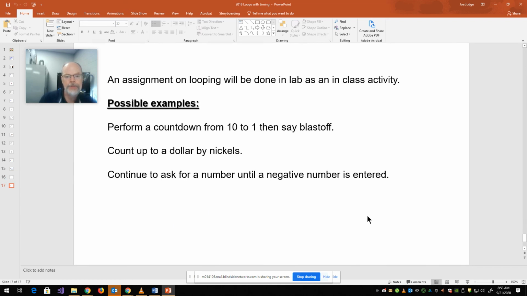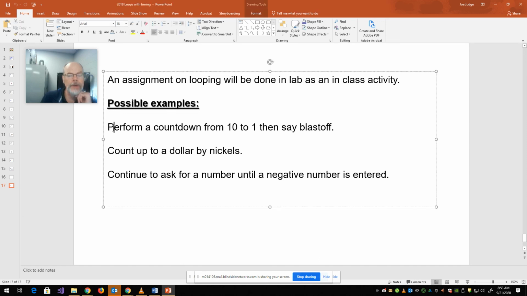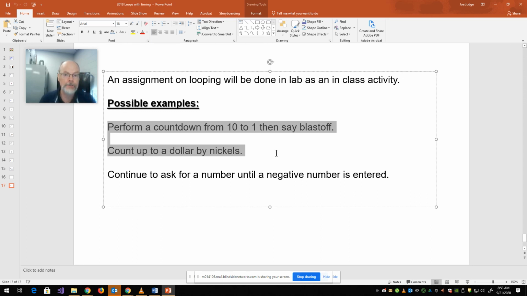I'm going to put this up as an activity for us. We're going to do this in class. I'm going to show you how to do one. We're going to be working with these two. We're not going to ask for any input. We're just going to process and do 2 things on the screen using each of the 3 looping structures.